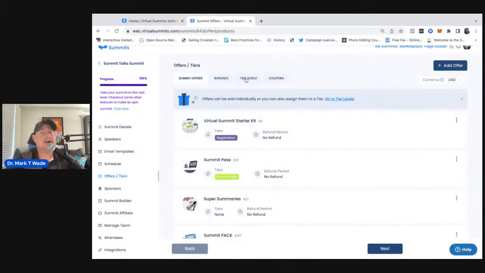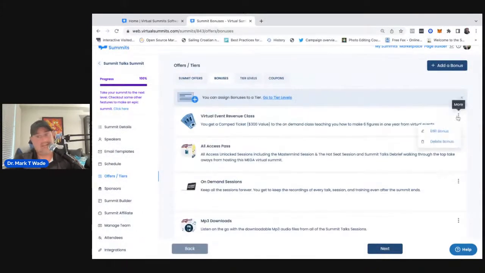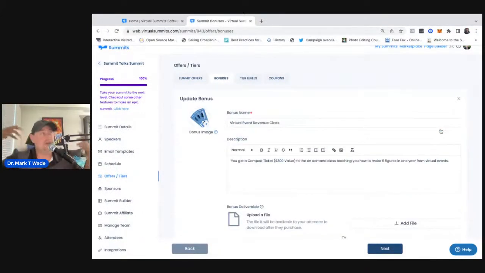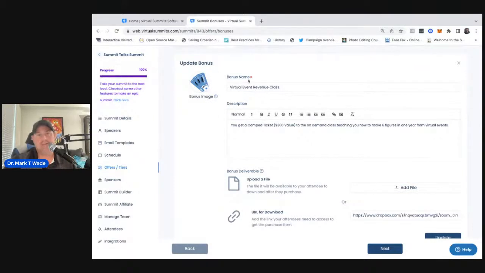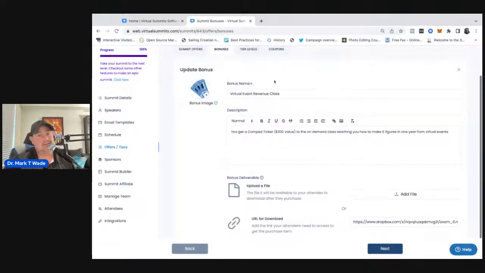That simple. Now we've gone through the bonuses. Bonuses are done the exact same way. These are additional items that you're going to put in to sweeten the deal, to make it more beneficial and more tempting to purchase. Same thing here, except that since it's a bonus, there's no payment, there's no amount.